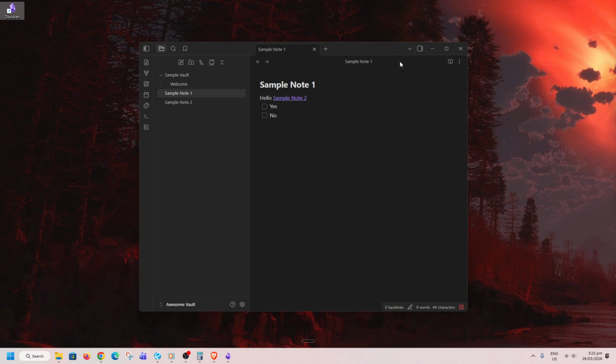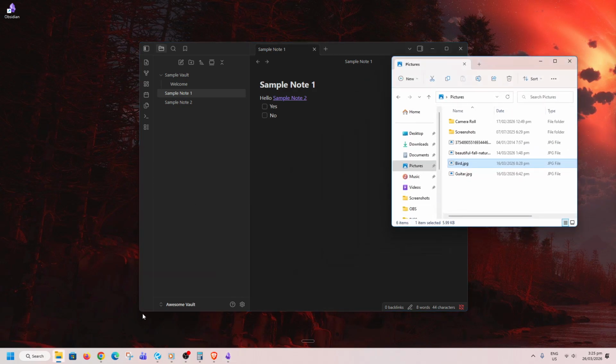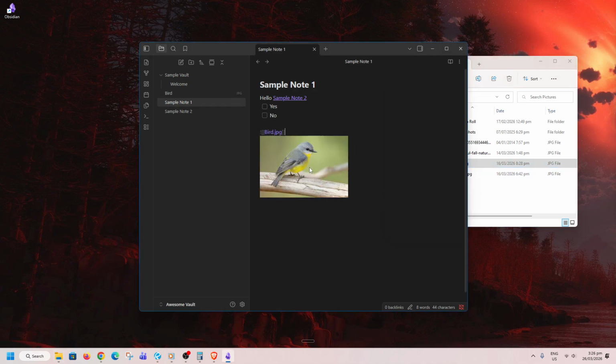Now, for this tutorial, we're going to assume you already have an image that you want to size. To add your image, simply drag it into your note. This is a straightforward way to include visuals in your work, and it's a feature that makes Obsidian very user-friendly.